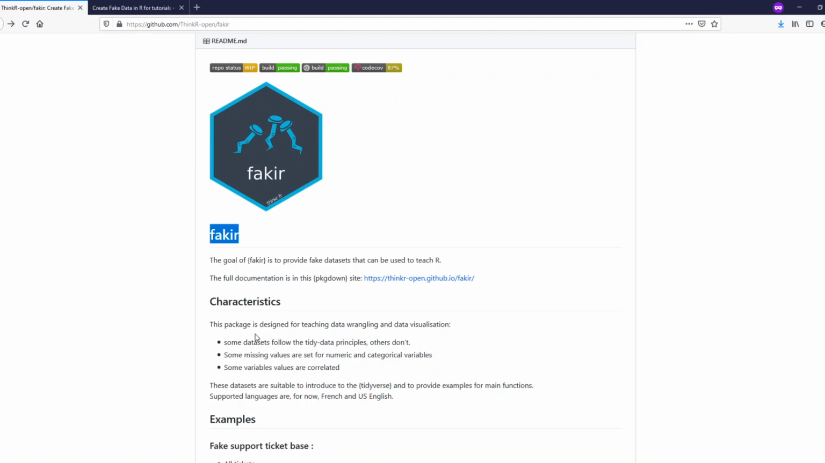and that is where fakir is actually helpful, because fakir has a set of datasets that resemble industry datasets, and it also follows tidy principles, which means you don't have to do a lot of data pre-processing when you learn how to do a good amount of data science. It also has some missing values in both categorical and continuous variables. So if you want to teach missing value imputation concepts, you can still use it.